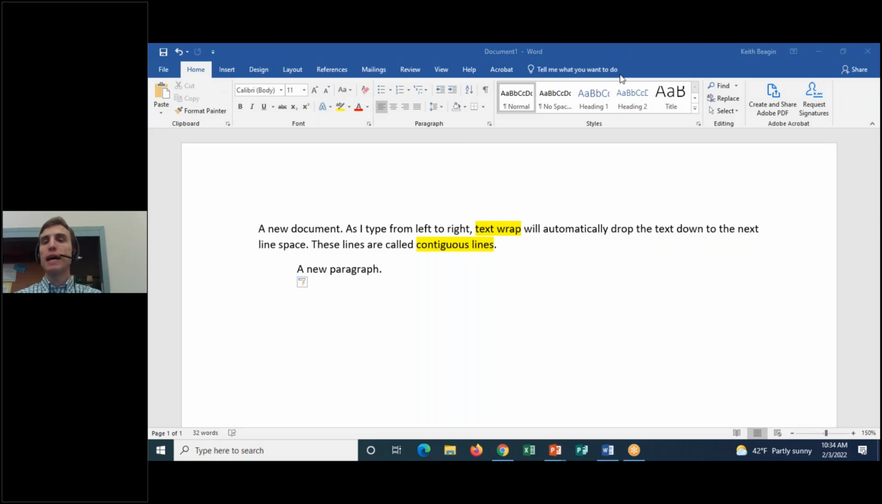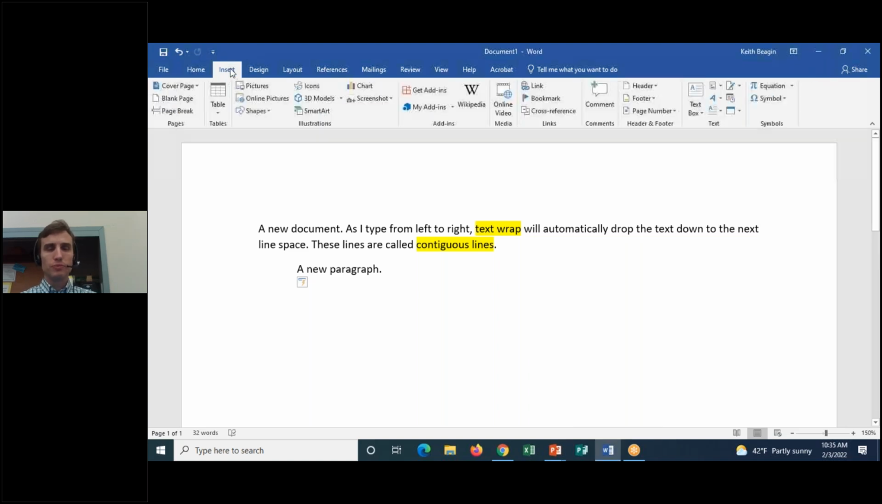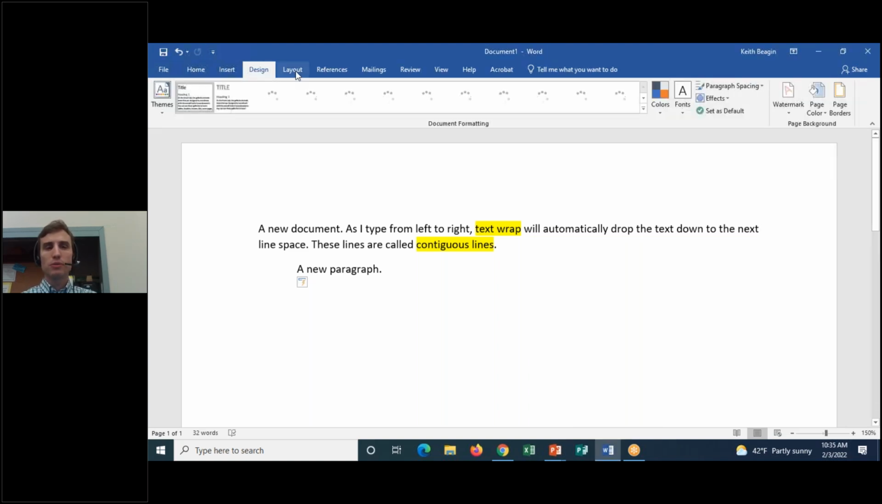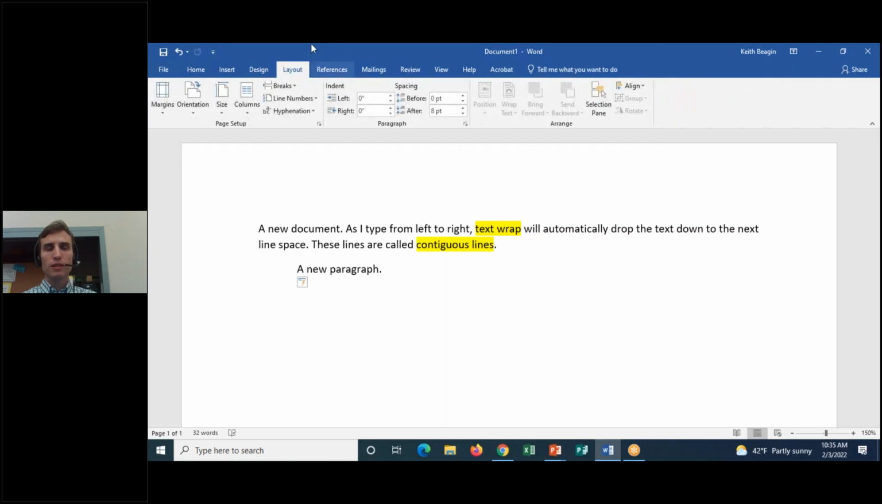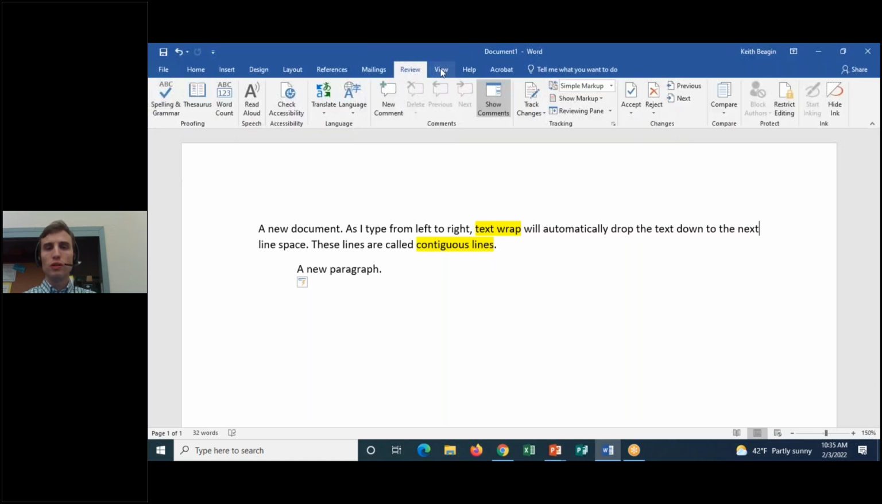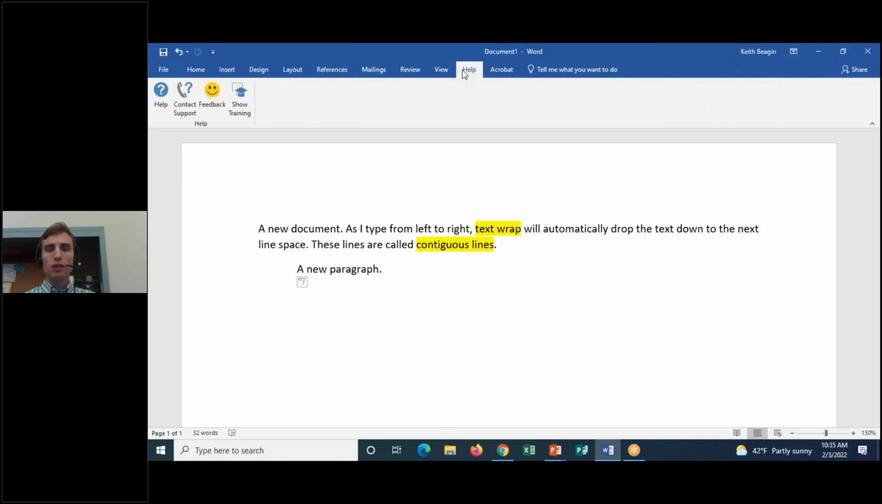So we start with the Home tab here, which is already engaged. I know it is because that one is outlined. We can see the tab shape above it. And then from left to right, we have Insert, the Design tab, Layout tab, References, Mailings, Review, View, and Help. As you can see, when you click on a tab, you get a different set of tools in each tab.